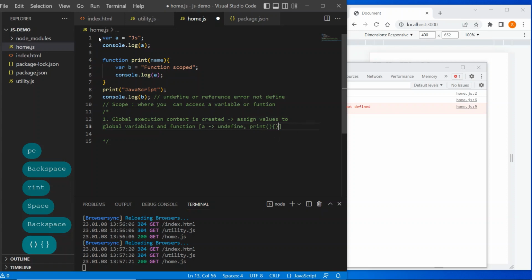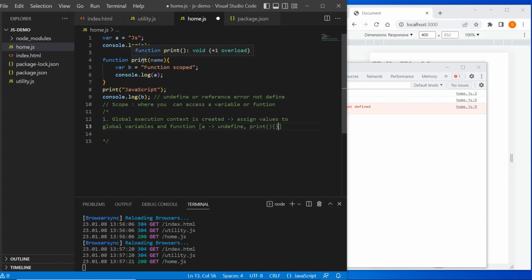So this is the first step. Even before running the first line of this code, a global execution context is created and it assigns values to global variables and functions. In this case, a will be assigned undefined and this function print will be stored as it is in the global execution context memory.